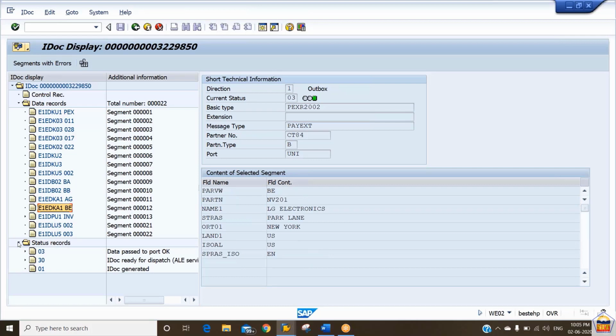Now, if I walk you through the status record, this status record is important because under the status record we use a number convention. For the inbound IDoc, we use the number convention from 51 to 99. I was just sharing with you the status record. It is important, so we follow a number convention when we are using it. For the outbound IDoc, we use the number convention from 01 to 49. So 01 to 49 is the status record we use for the outbound IDocs.